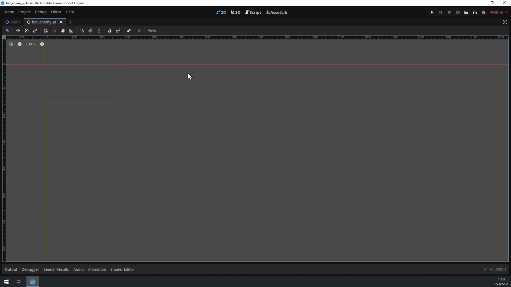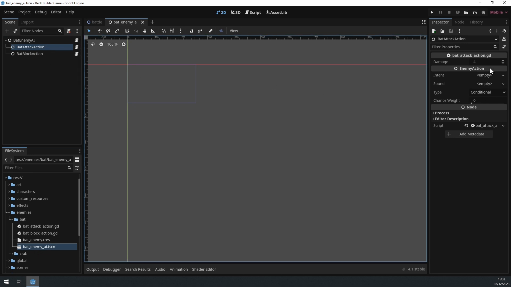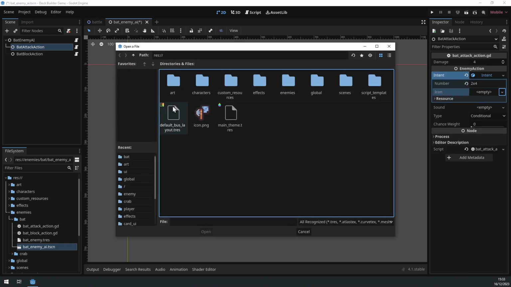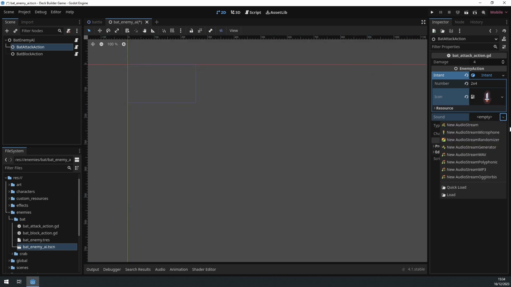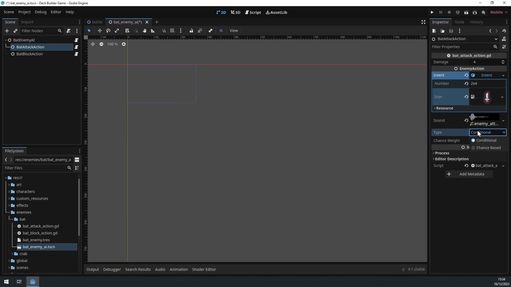And let's not forget to go back to 2D mode, and we need to set these actions up in the inspector too. So if we click on this attack action, you see we need to set up a bunch of stuff. First of all, we'll create an intent for this. So click on new intent. For the number, we can type something like 2x4. And for the icon, we can use anything we like really. I use the same knife here. For the sound, we can quick load the enemy attack.ogg. And this won't be a conditional one. So this bat will have, in this example, a simple AI.